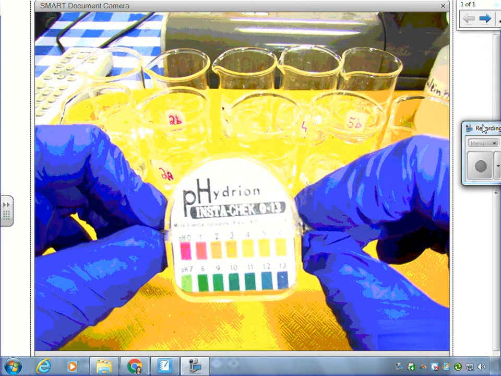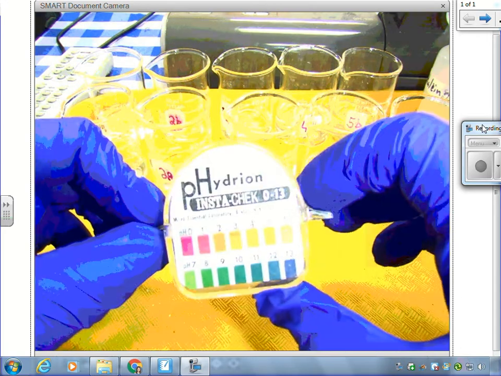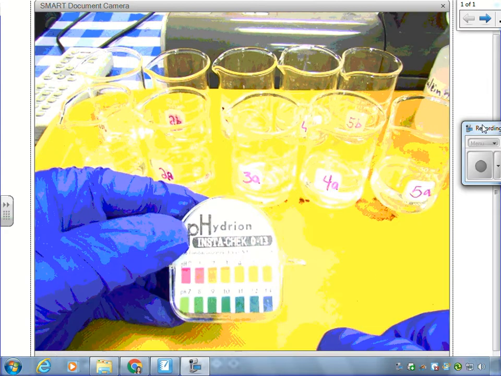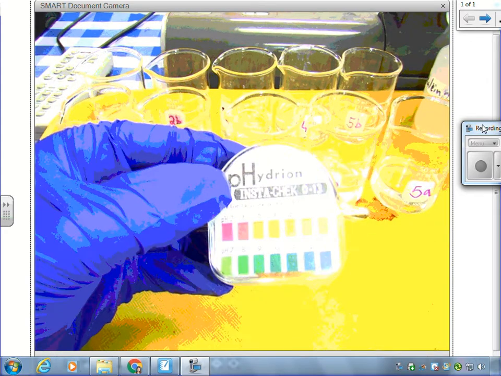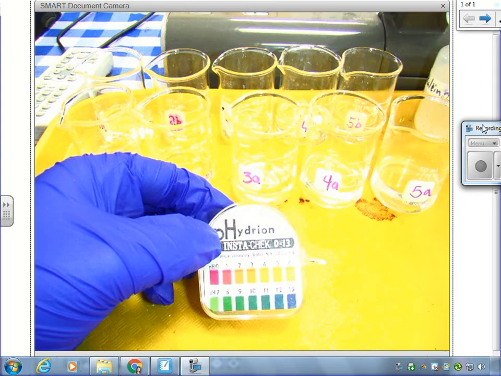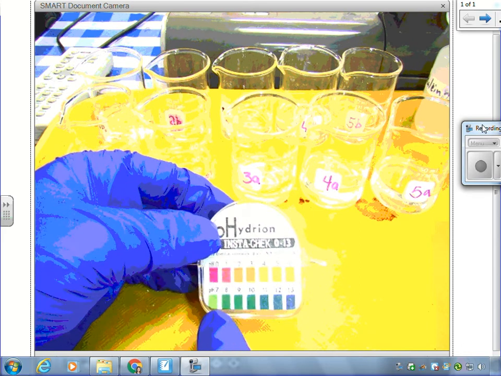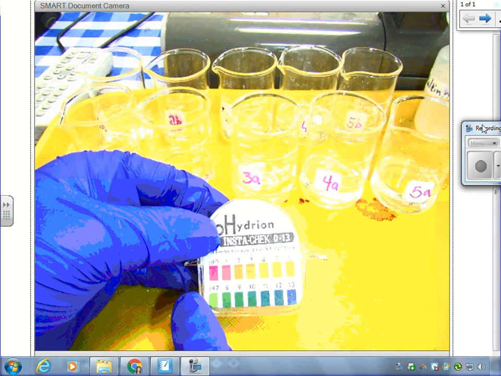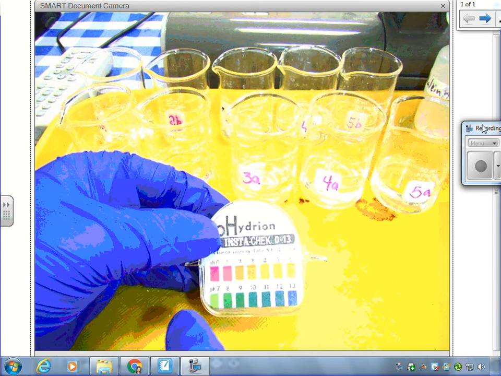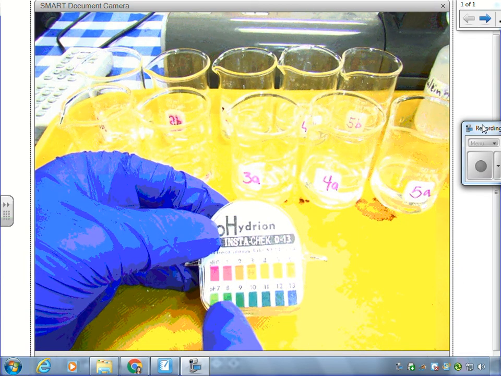Then you're going to record the pH that the pH paper indicates the solution is. And so you can figure out pH by looking at the chart on this pH paper InstaCheck key. So I know this is probably a little bit hard for you guys to see, but you have a bunch of colors here, and each color corresponds to a pH.